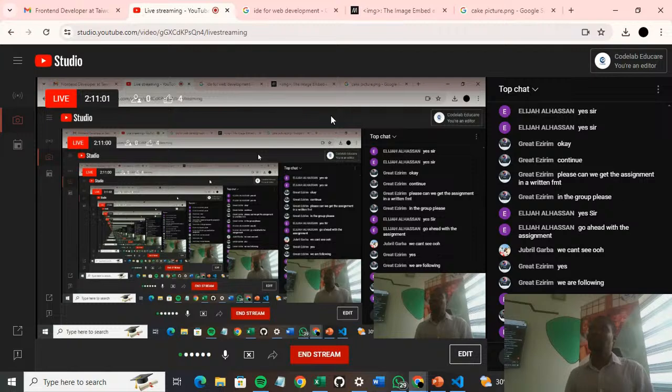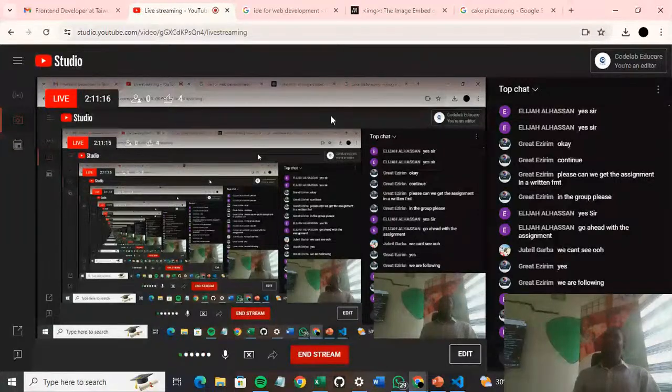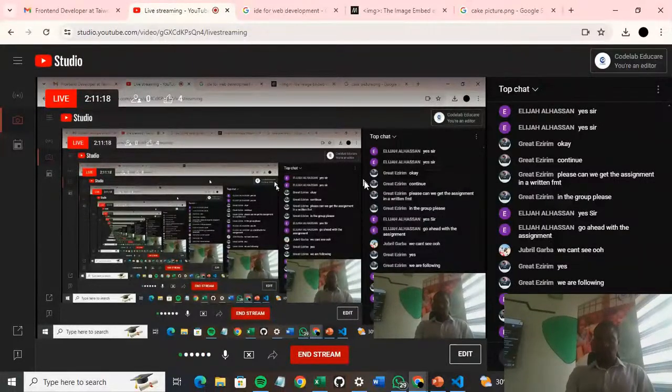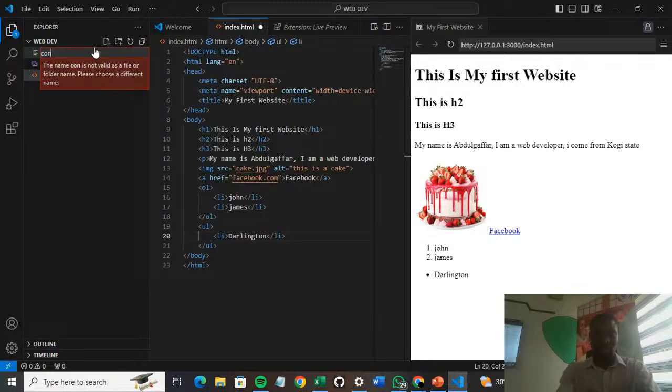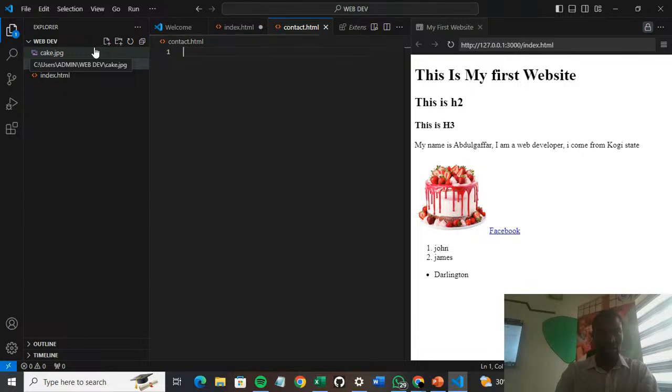Is that clear? Yes. So you are saying that we can have both index.html and contact.html at the same time? Yeah, on this platform we are using, VS Code. It's just a matter of, okay, this is index.html, right? Yes. You can see contact.html, right? Yeah.